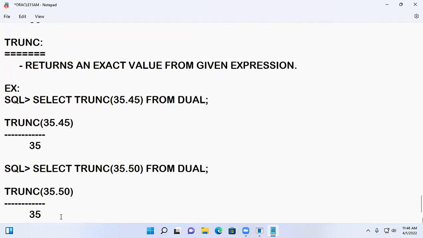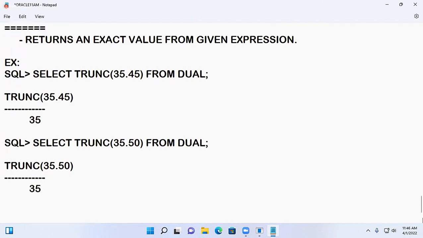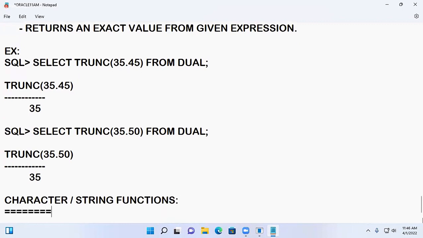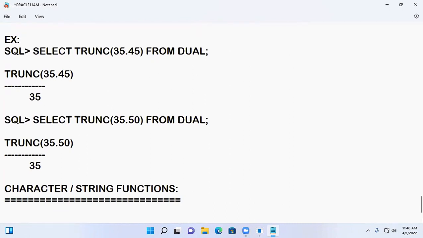Okay, so these are some predefined numeric functions, guys. And the next functions are called character or string functions. These are all predefined and basic functions. If you have a good idea of all these functions, then in future you can understand queries.